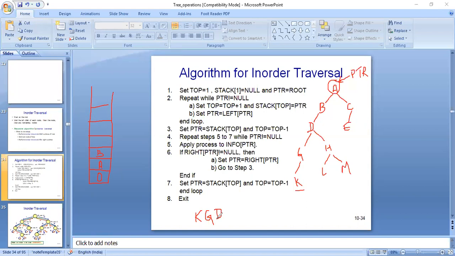Afterwards, we process again. We have encountered H as the right child. So we have H which we will process, and we will place all the left nodes. So we will place the root and the left into our stack. So we are placing H and L.